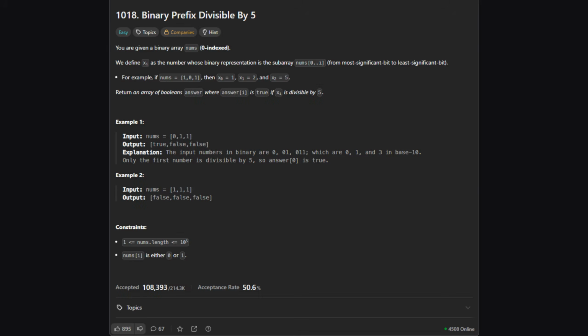Okay, so here's the setup. We are given a list called nums which contains only zeros and ones. This list basically represents a really long stream of binary bits. Our job is to walk through this list, and at each step, imagine the bits we've seen so far form a binary number. For every single step, we need to check if that binary number is divisible by 5. If it is, we say true, and if it's not, we say false. We return a list of these true and false values.